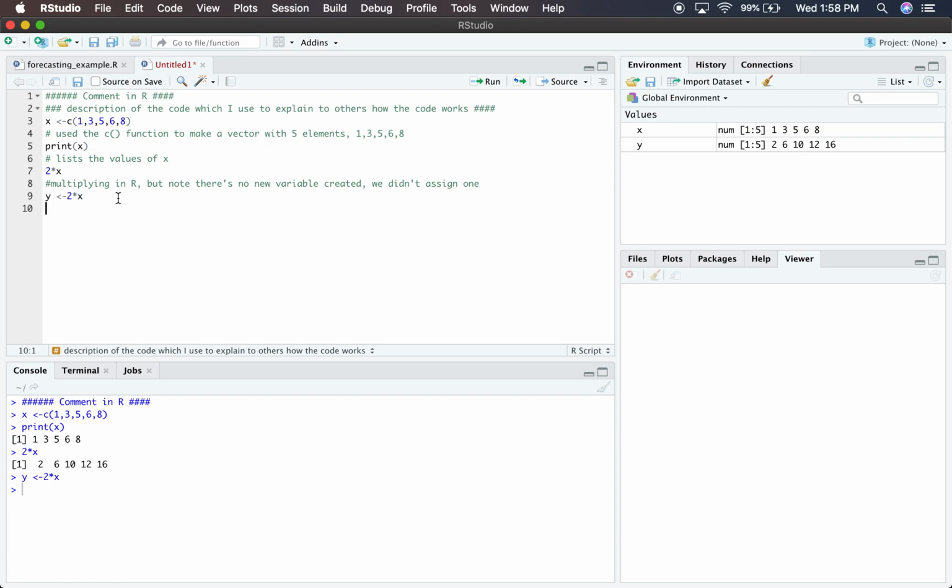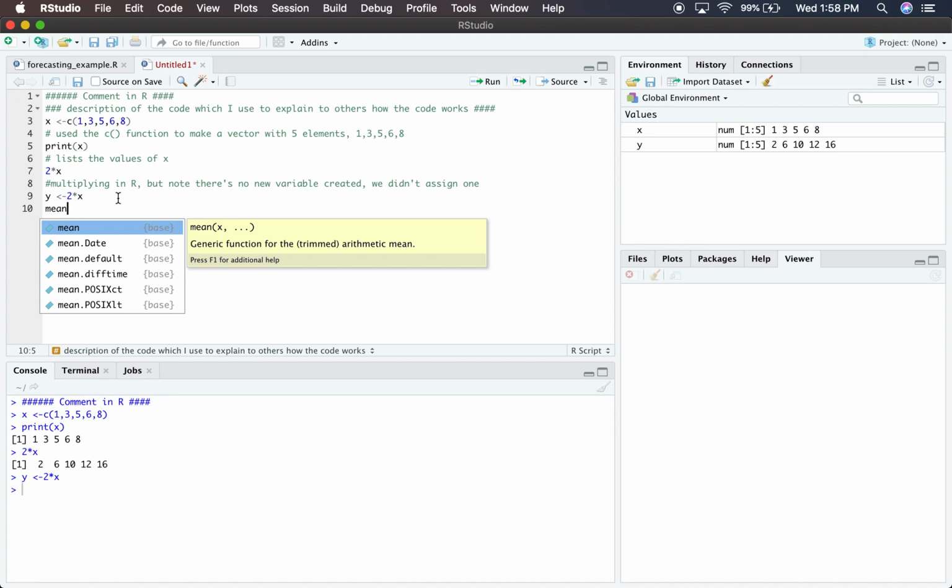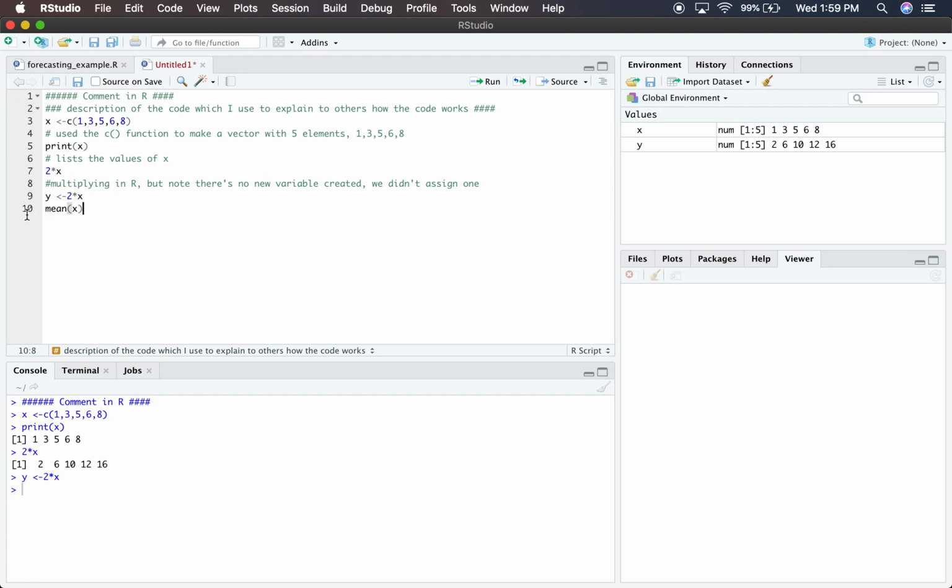I can find the mean of x. Mean is a function for the arithmetic mean. So if I find the mean of x, I can run it, and it's 4.6. Note that I haven't assigned a variable to this. I just used R to perform an operation. Maybe I could find the mean of y. We should think the mean of y is 9.2 because it's 2 times x. There it is.